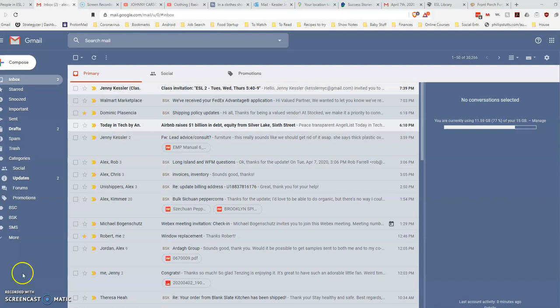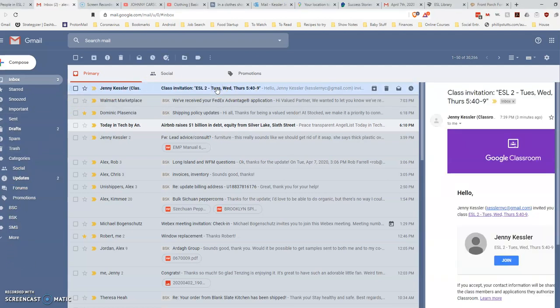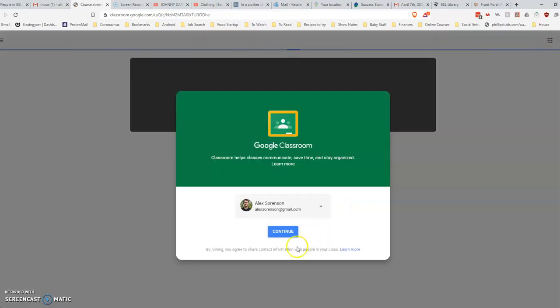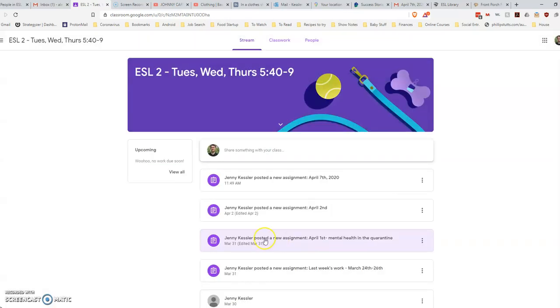So if you go into your email, you'll find this class invitation, and then you can read the email and you'll see this blue join button. So you can go ahead and click that button, which will take you to our class. Okay, and this will take us to our homepage. We'll be able to see any messages from me or assignments I made.